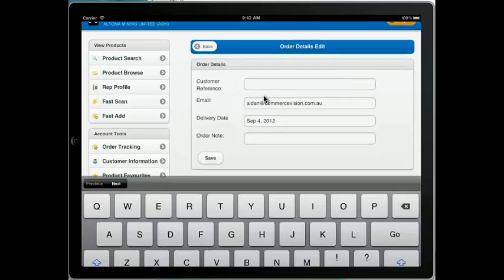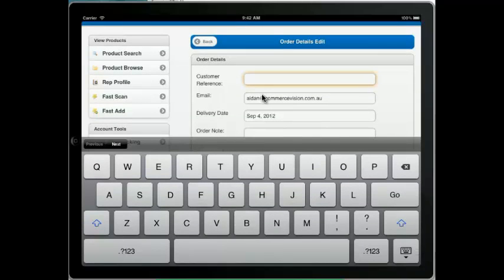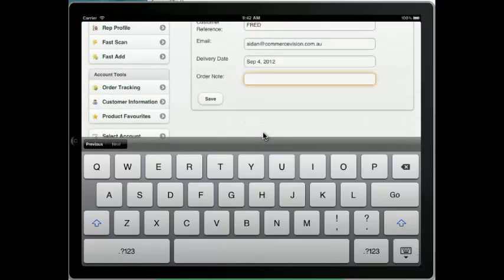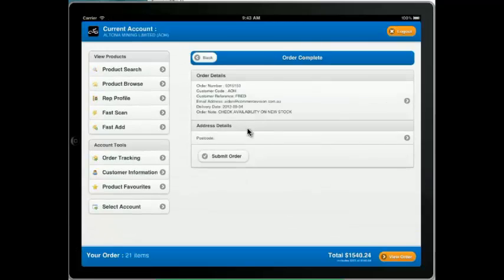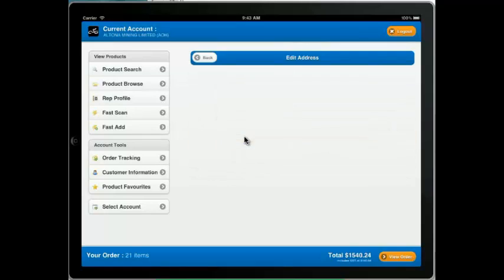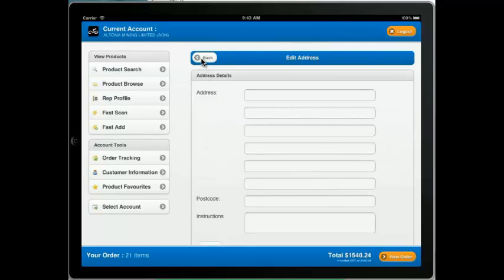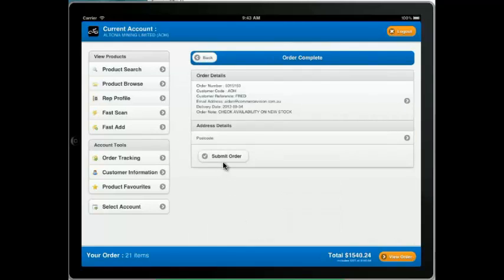So I might just key in a customer reference there, Fred, and a note that I want to check availability on new stock. Save that information, and that will go through into your ERP system and trigger alerts if configured within your ERP system. I can also change the delivery address there. That will default to the delivery address on your ERP system, and then I can submit that order.